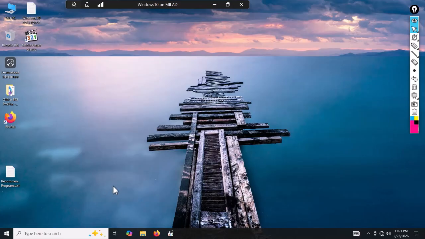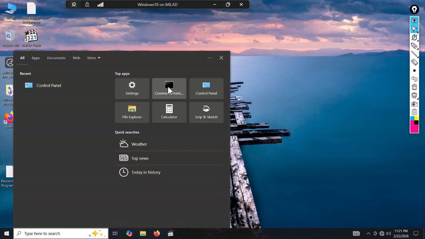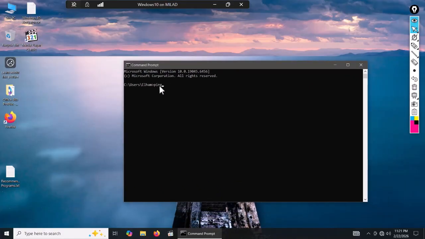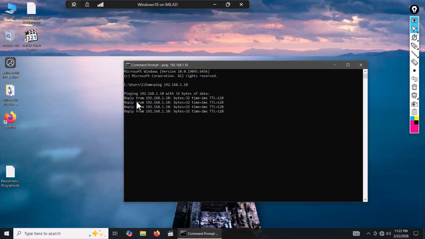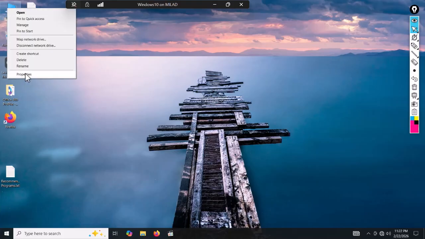So let's ping, to see if we are able to ping our server through the command. So here I open the command prompt, and here I ping my server, ping 192.168.1.10. If it pings successfully, then this computer can join the domain. So here the reply came from 192.168.1.10, which is nothing but our server. So let's join this computer to the domain.